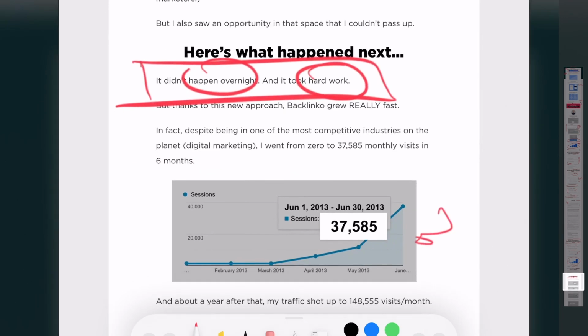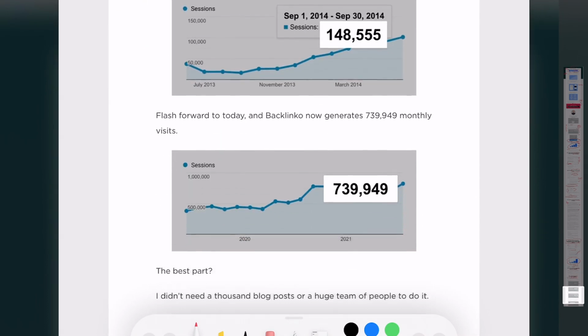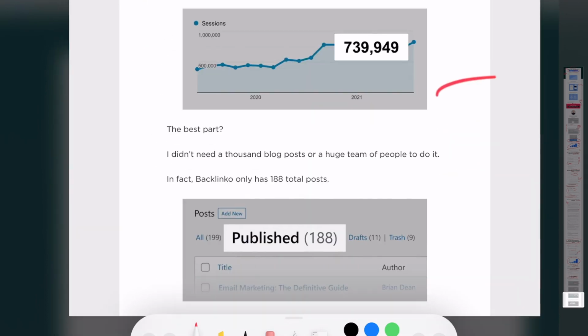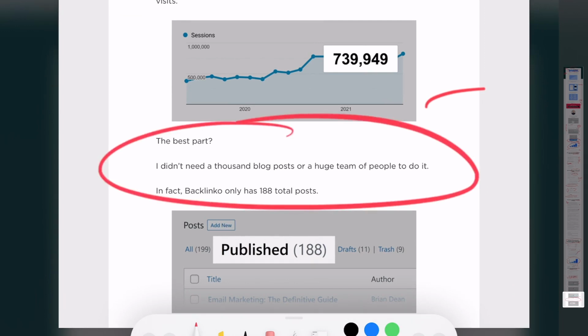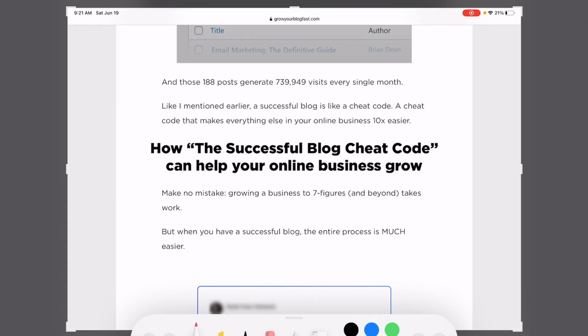Again, as you can see here, another proof with an image, another proof with an image, another proof with an image, and then the best part, you don't need 1,000 blog posts or a huge team. So right now here, we are going to face the first objections, right? And as you can see here, also backing up with the proof that he only has 188 total blog posts. And again, right now he's going to introduce his successful blog cheat code.